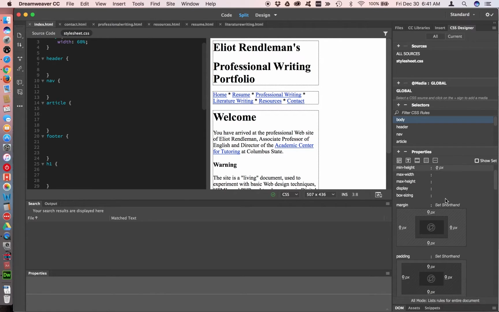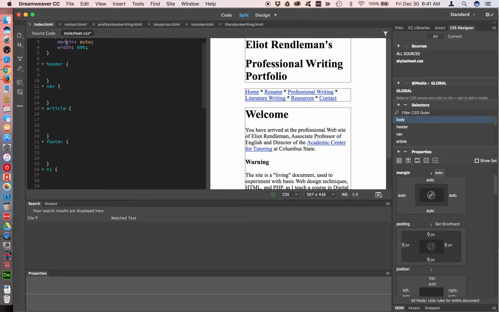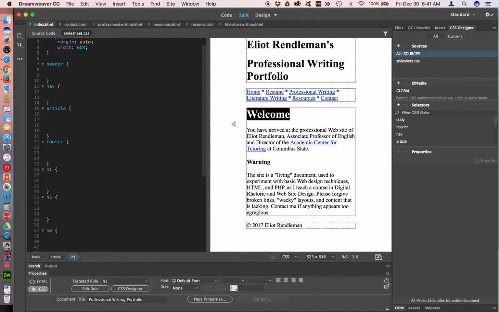Next, I'm going to scroll down to margin, and I'm going to type auto and then press return. After each time that I enter these values for the properties, I do click return. Command S to save the change, and you can see in the designer view that these changes are affecting the text.